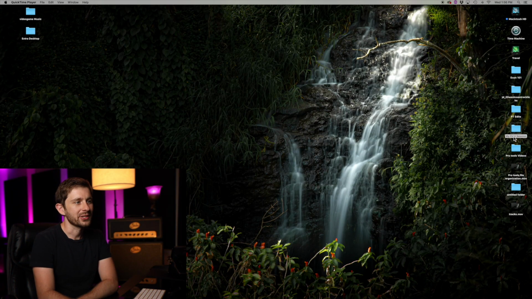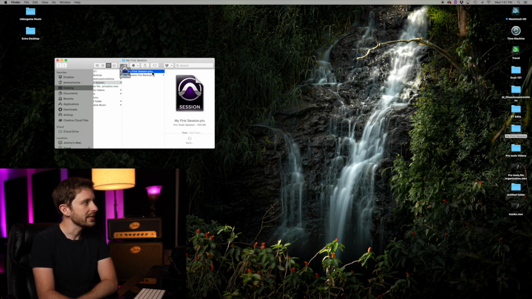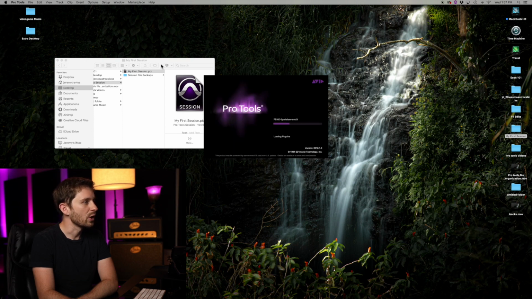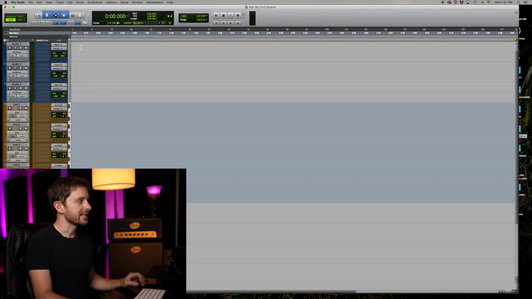So let's open our session, which for us is my first session saved right on the desktop. So I'm going to do that, double click it, go through the whole rigmarole of it opening the software. And there we go. So this is essentially what our session looked like last time, but to me, it's a little bit too cluttered, and I essentially just want to delete all these tracks.